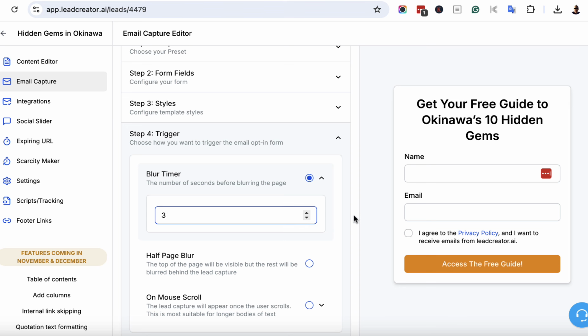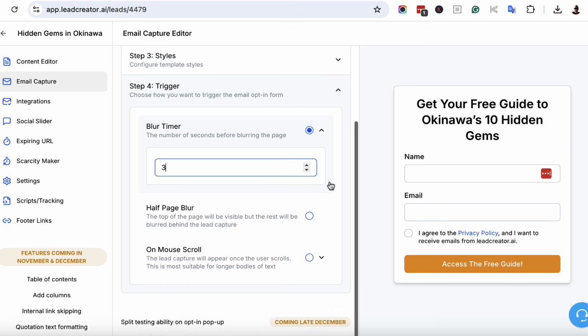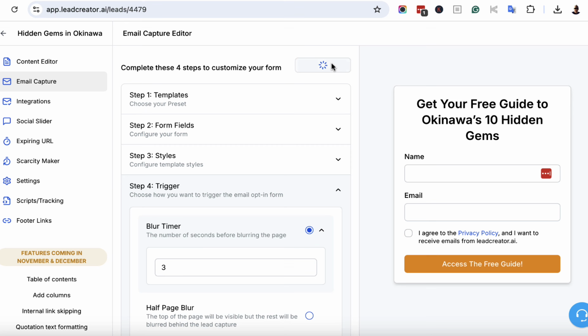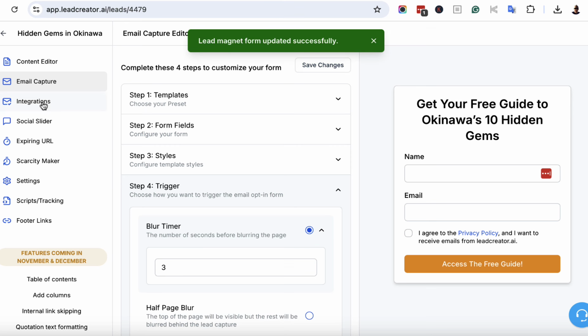And what this is basically going to mean is people are going to be able to start to read the content or the free guide, and after 3 seconds, it's going to blur, and this is going to appear. That's everything there. So I'm going to hit Save Changes. I'm then going to click on Integrations.